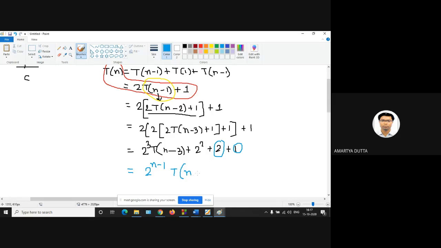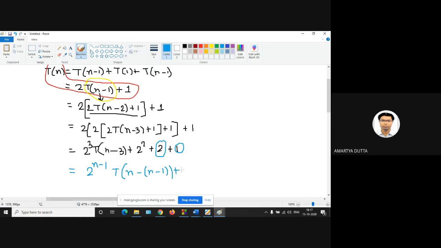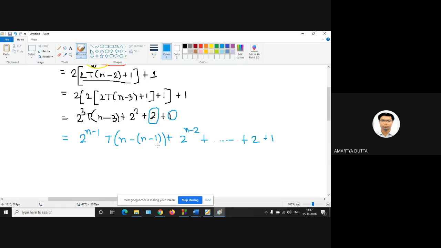So n minus 1. Okay. Plus, what will be the value? Next value? 2 to the power n minus 2 plus up to 2 plus 1. Is it clear? Is it clear to you?